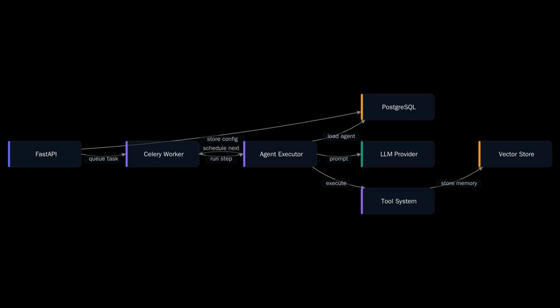Here's the big picture. FastAPI receives requests to create and run agents. It stores config in Postgres, then queues a Celery task. A background worker picks it up and hands off to the agent executor, which loads the workflow step, prompts the LLM, parses the response, and executes the chosen tool. Results go into the vector store for memory, and the executor schedules the next step. It's a loop that keeps running until the workflow completes.